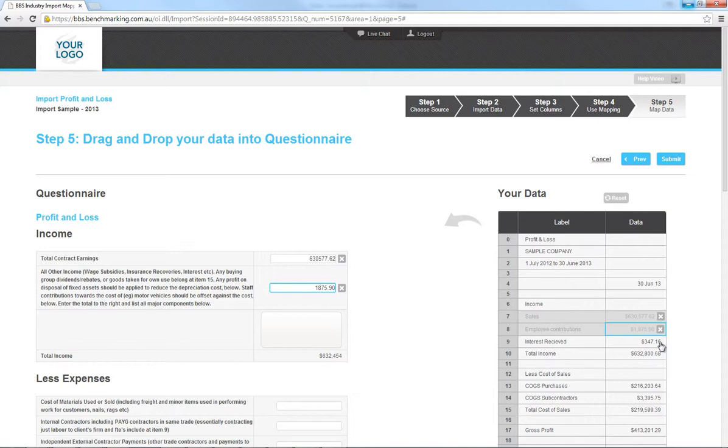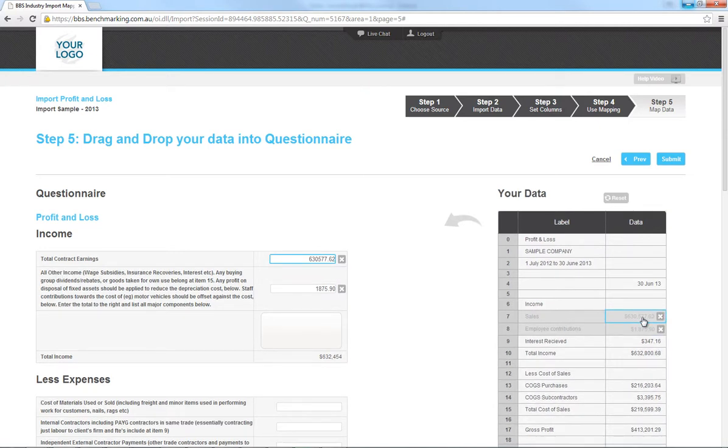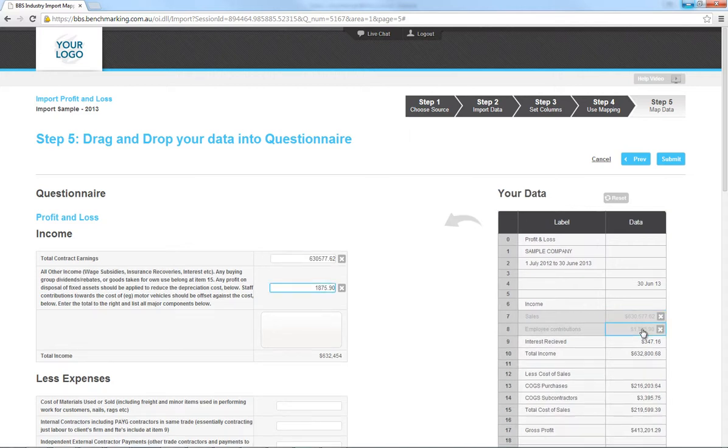Click on an assigned cell or questionnaire cell to view the linked values. This allows the user to easily track where they have placed their data. To reset the map and start again, click the Reset button at the top of your screen. Once you have completed your map, click the Submit button to finish. This will return you to the data entry page.